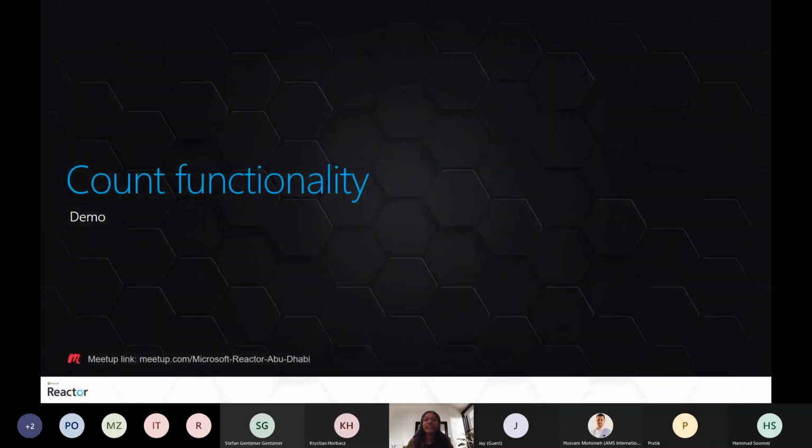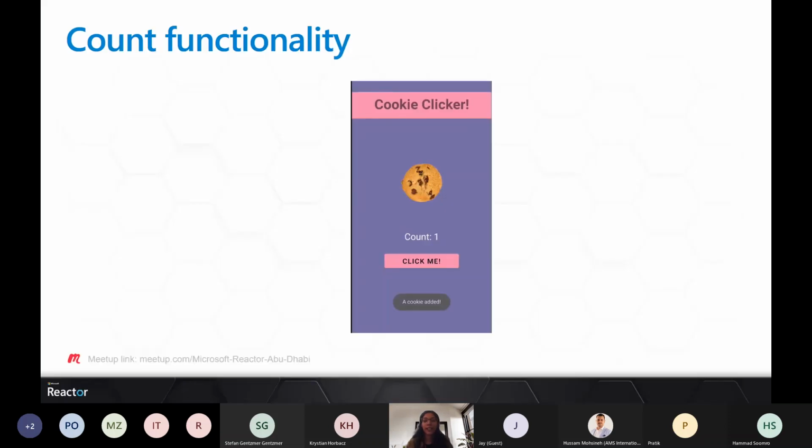So the next thing we need is the count functionality. If you take a look at the sample we had, every time we clicked click me, it would increase the count and then change it in the count text that we see on screen.